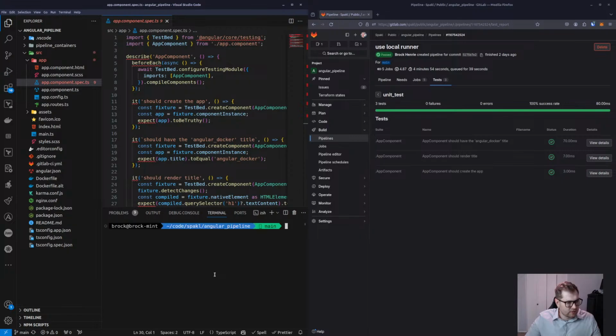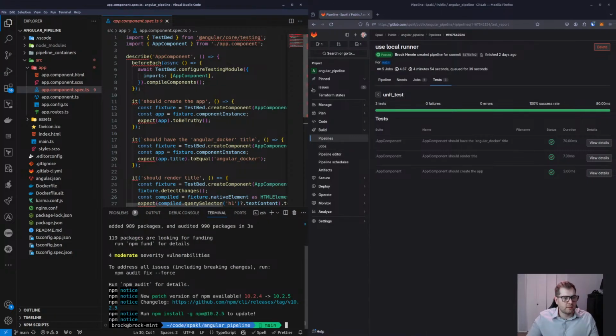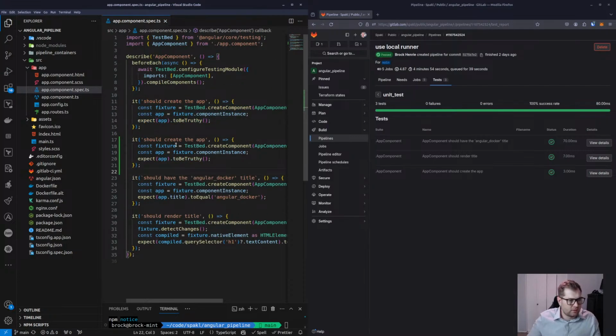Oh, you know what? I actually need to npm install. That will take a moment. Okay, now that we have that done, you can see it's just going to add these. So add a second one. Add new test. I don't really care what this does. I just want it to pass. I just want to show it's going to add a new test.